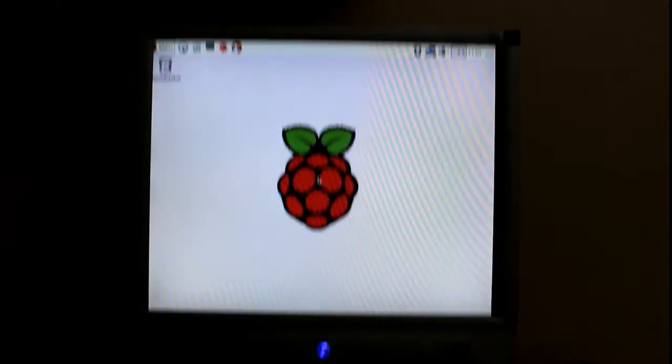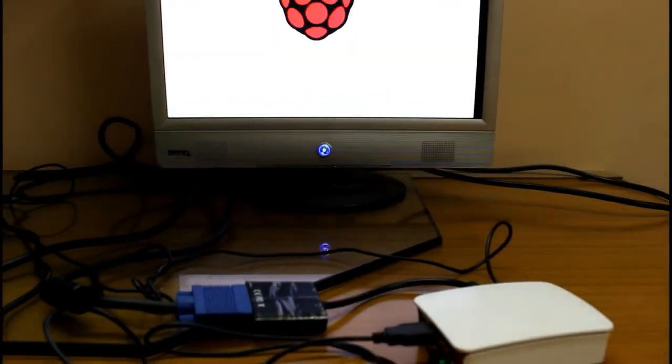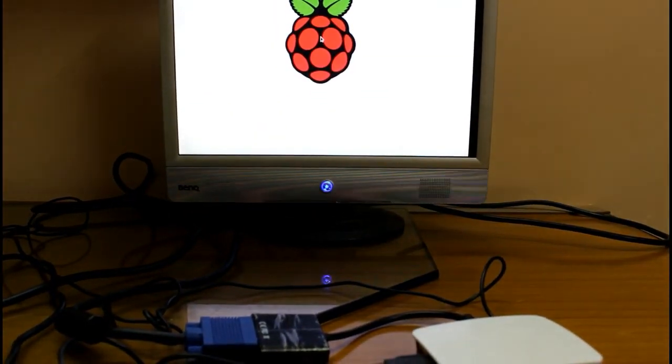So in this video, I have demonstrated how to do settings of Raspberry Pi, the Raspbian operating system, in the config.txt file so that you can project the Raspberry Pi display onto VGA monitors as well as projectors.